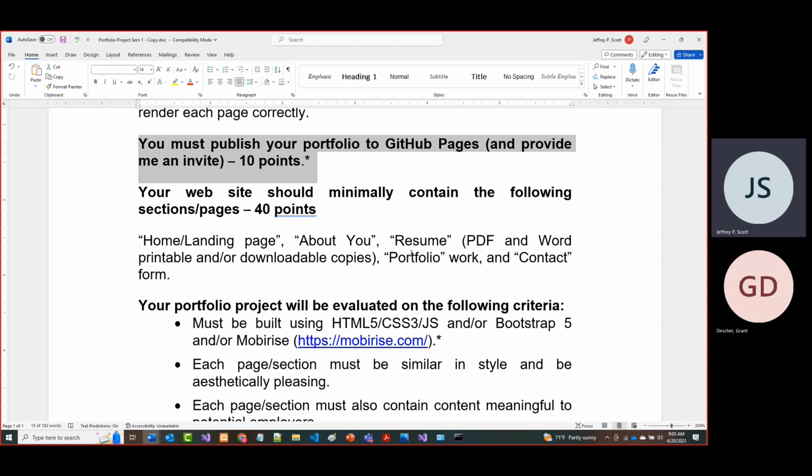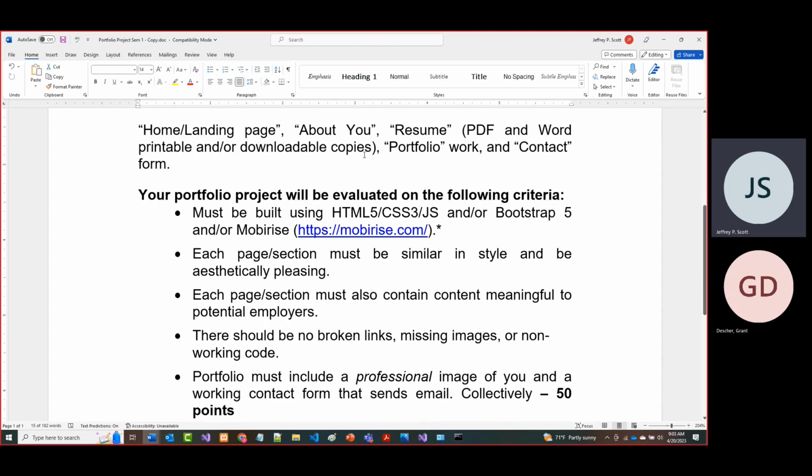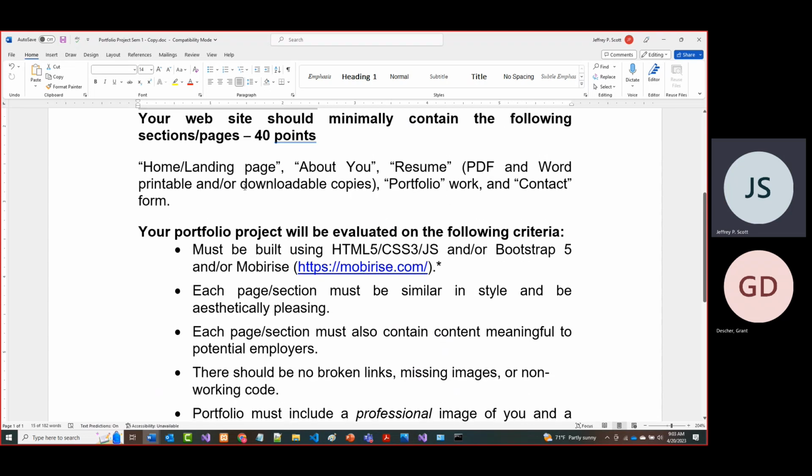Minimally, as it says, this can be one page or several pages, but there should be some kind of a home page, some kind of an about you page. You should either have your resume in there or a link to it. I would recommend having both PDF and Word printable copies. You should have a portfolio, and in that portfolio, you will be pointing to the work that you've done. And then finally, a contact form.